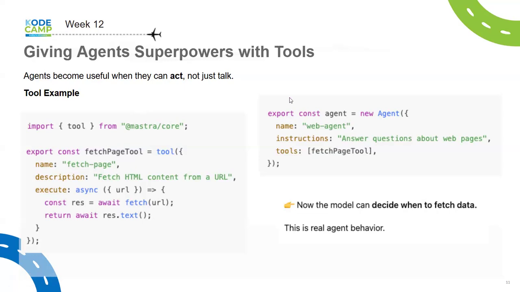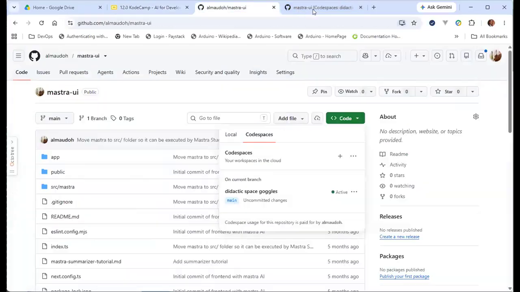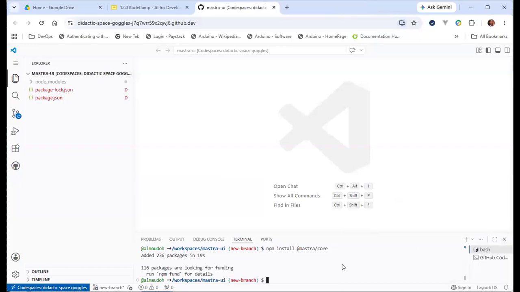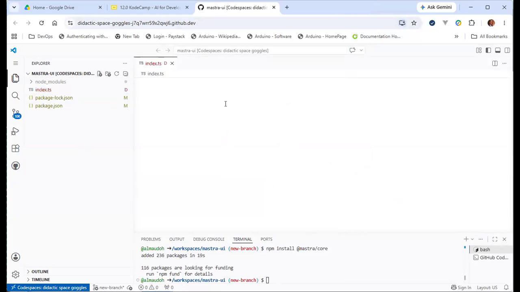So let's see how that works. If this has come up now, hopefully we will now be able to do that. So let's start off by creating a new file. I'll just call it index.ts, where we'll do some of these experiments. Remember, it's a TypeScript module. So we'll import createTool from Mastra.